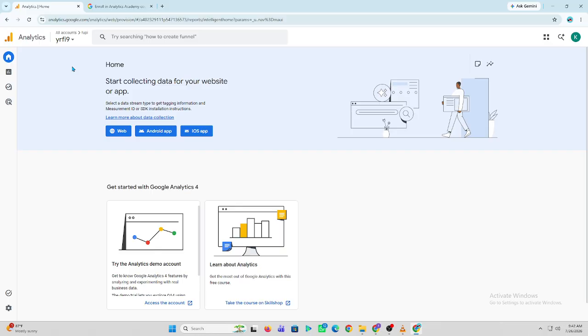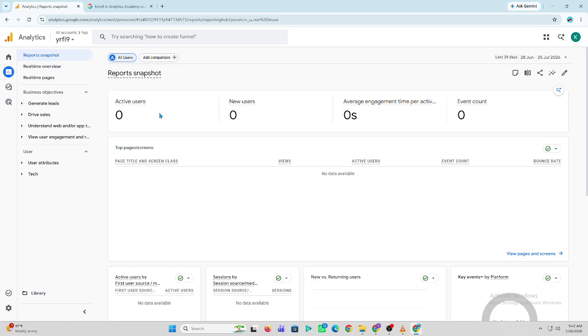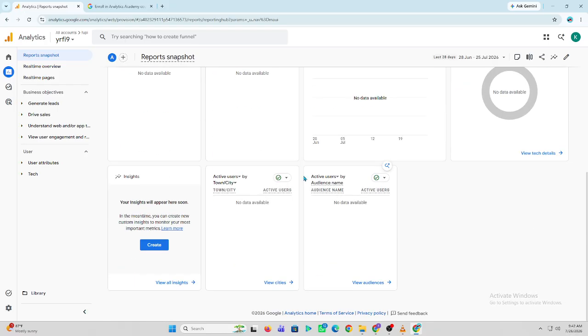Next, select the GA4 property you want to connect with Google Ads. Now open the Admin section in Google Analytics and find the Google Ads links option under the Product Links section. Next, click link and choose the Google Ads account you want to connect.